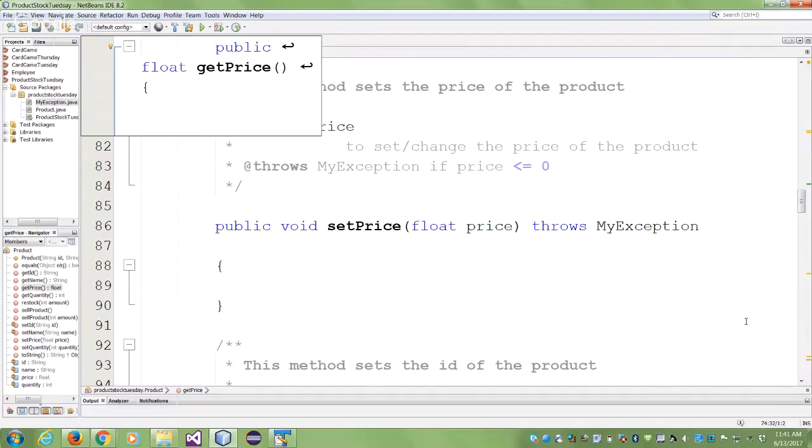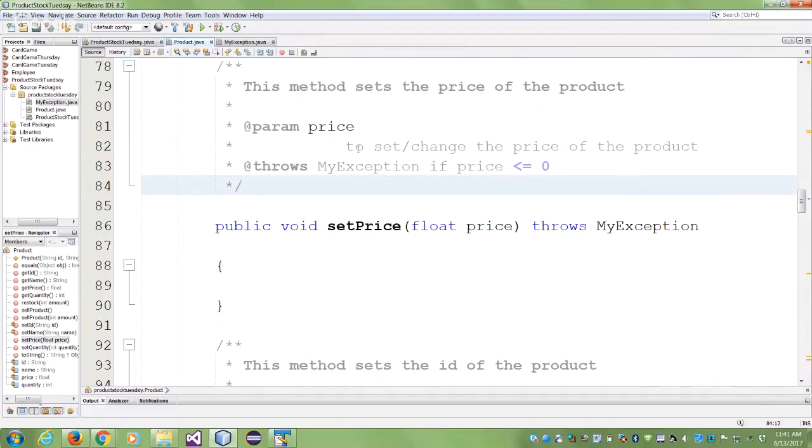So notice, look at the comments. It says price to set or change. Why do I say set or change? Because set is done once when you create it, and then change is done when you call it. So it is being called from the constructor that's setting it once, and then you change it. You can use either verb, really doesn't matter. I've said it throws my exception if price is less than or equal to 0. So I'm only saying if it is a positive value, it will be set.